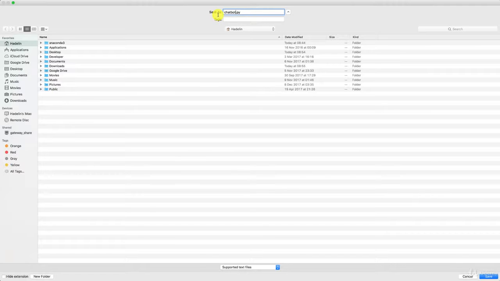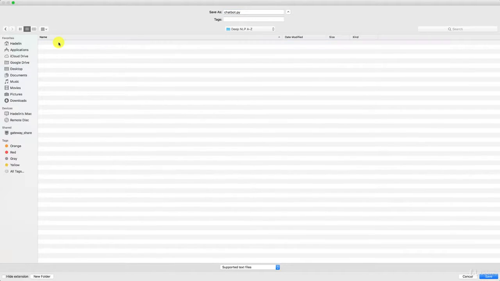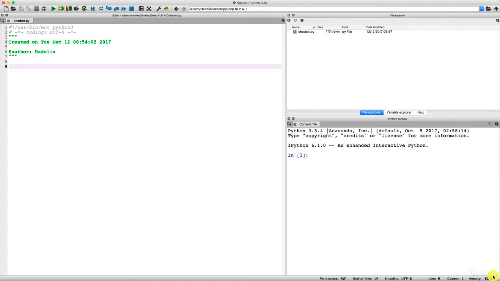All right. And so this file, chatbot.py, you will of course save it in your deep NLP A to Z folder that you just created. So that's why I'm going into it, deep NLP A to Z, and then you just need to click on save. All right, and there we go. Now you're ready to start.